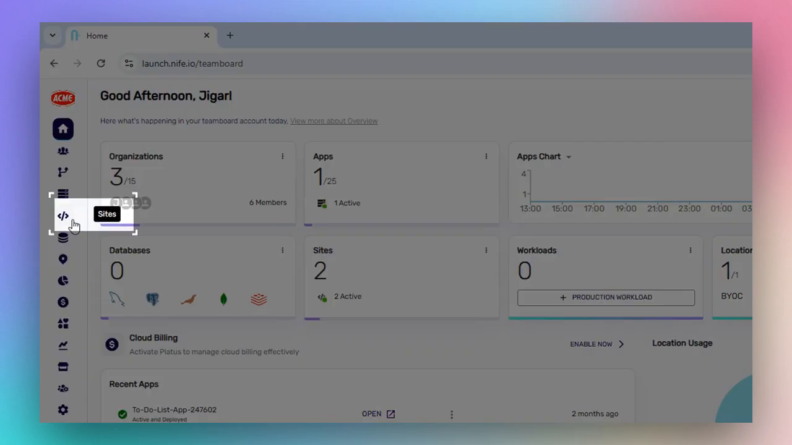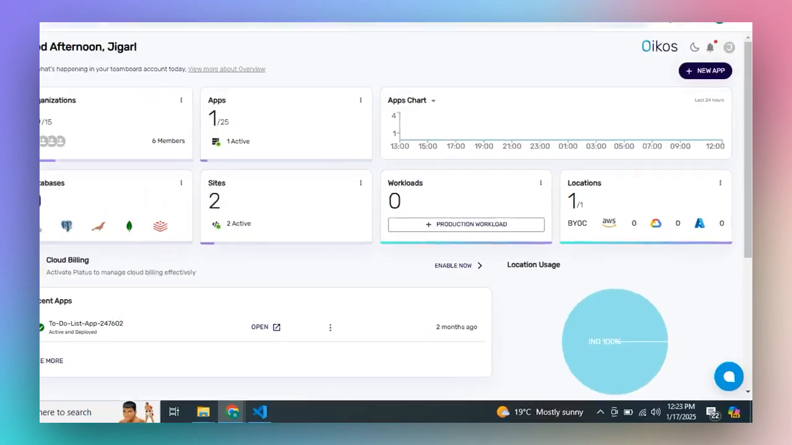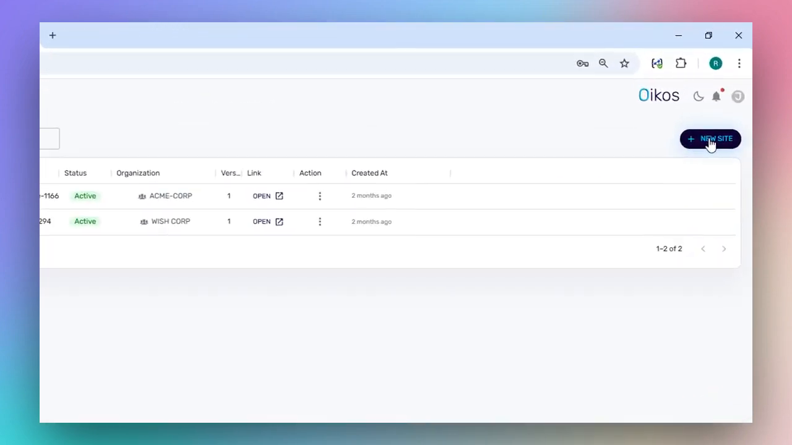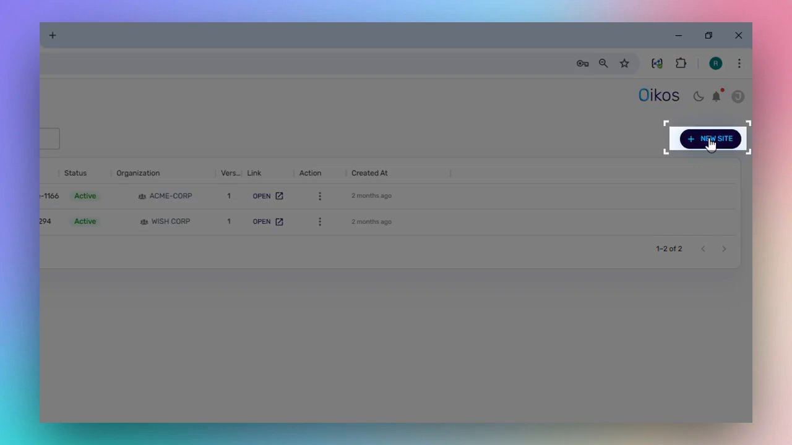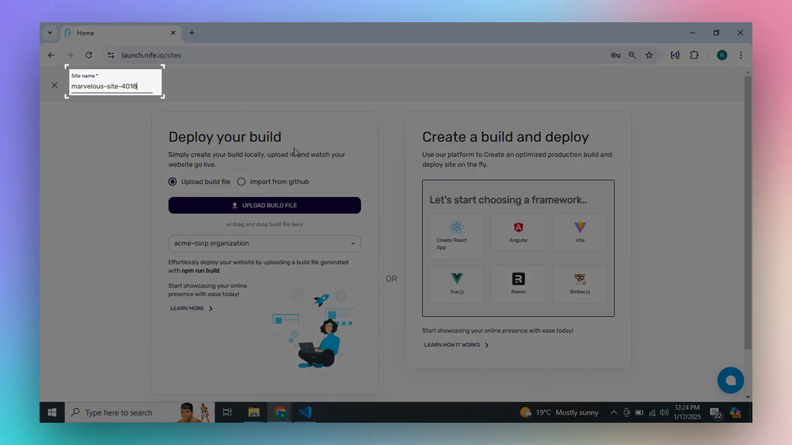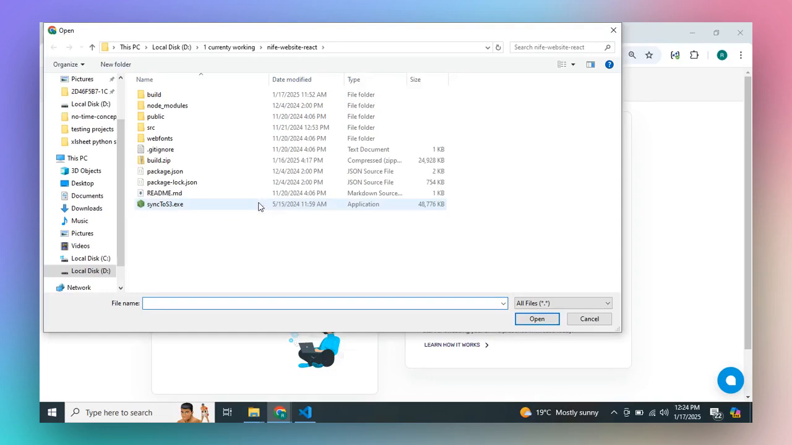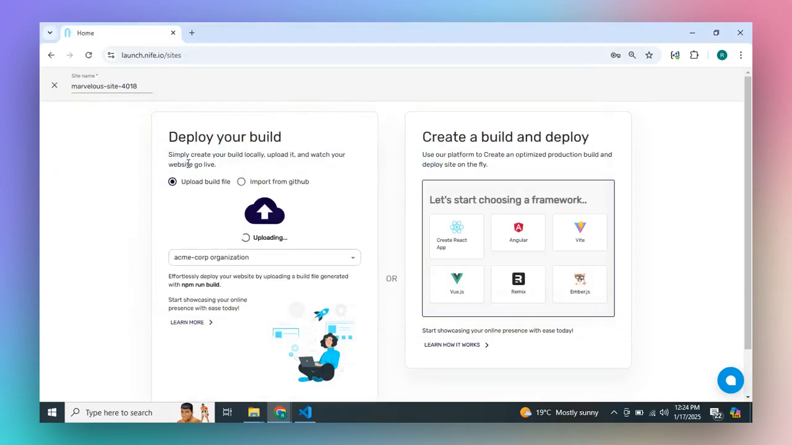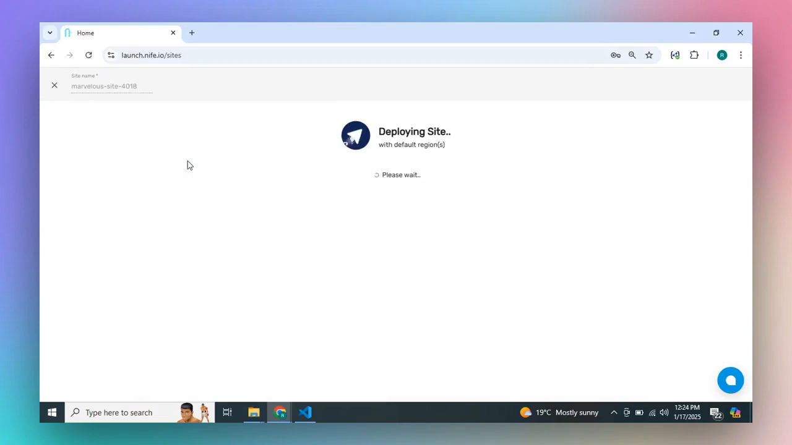Click on Sites in the navigation bar. On the Sites page, click the plus New Site button. Here you can edit your site name. Next, click on Upload your build file. Here upload the build zip file, which was created using the npm run build command, and Nife will handle the rest to deploy your application.